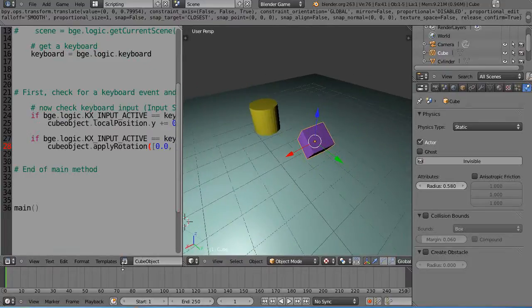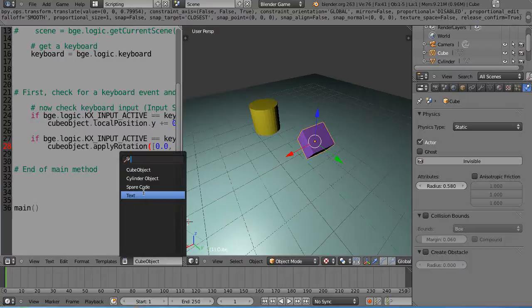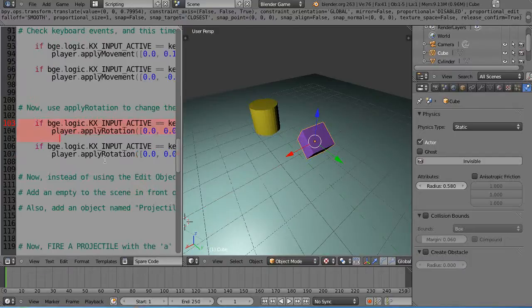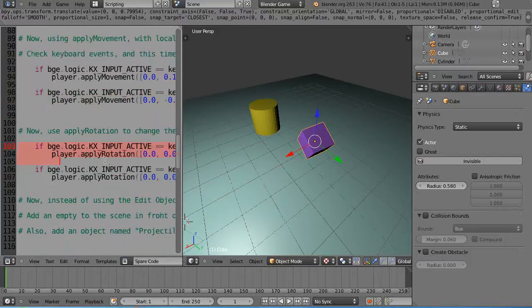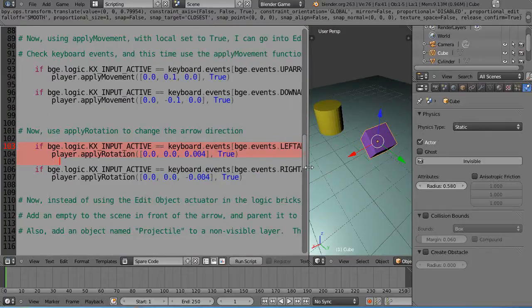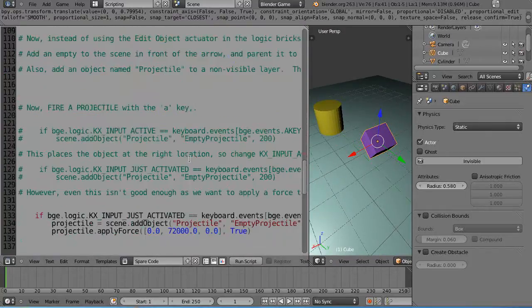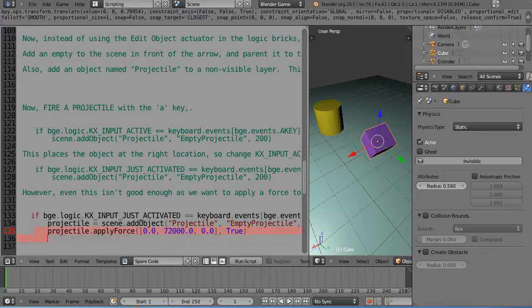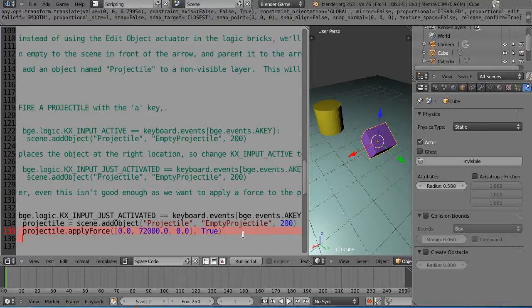So remember, from the other tutorial, you maybe saw in the spare code, I had this. Oh well, here's one. Apply movement. That's a good one. And apply force. That's a very good one too. Let's use apply force. Apply force is just good fun. You'll dig this.